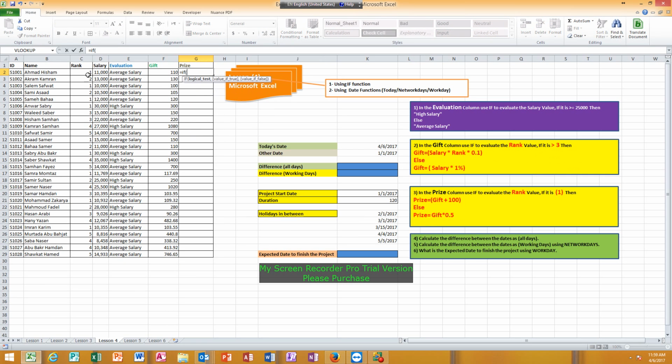Rank equals 1, then what? Gift plus 100. So you click on the gift cell plus 100. Else means if it is not, then the gift multiplied by 0.5.